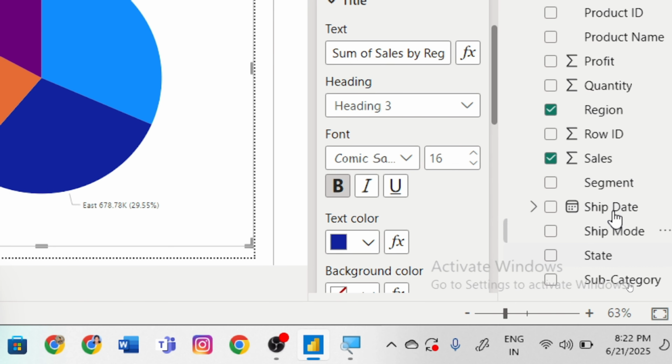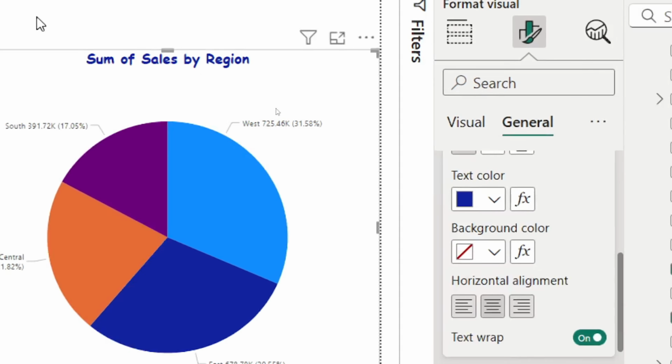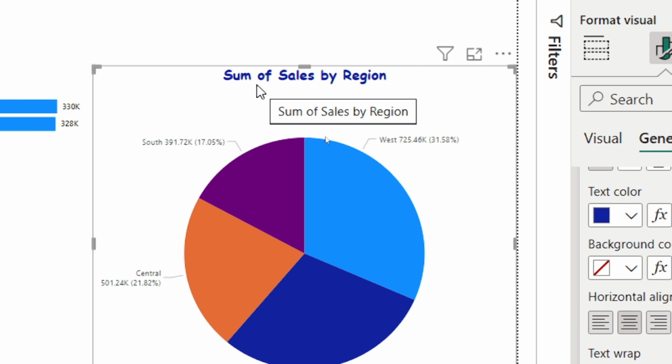So now it is done. I want it in the middle part, so you have to change the alignment to center. So now you can see this title part of this particular chart format which was done.